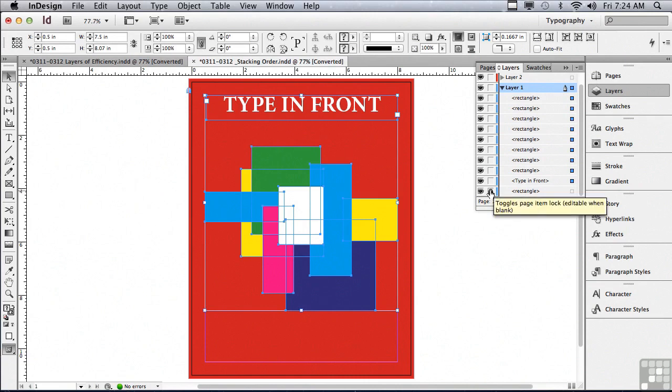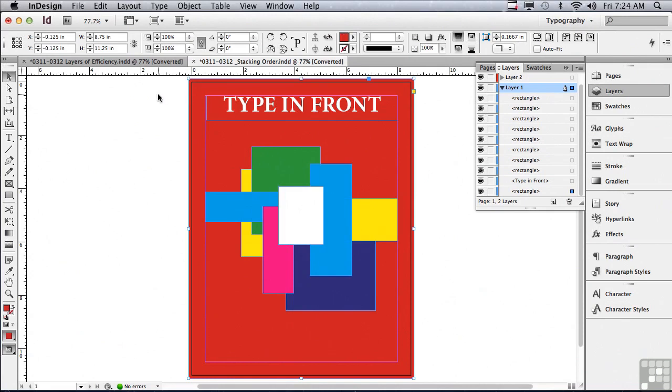Because the rectangle is locked, you can see a little lock icon to the upper left of my background rectangle. I can actually unlock that object just by clicking on that icon, and it also will select it.